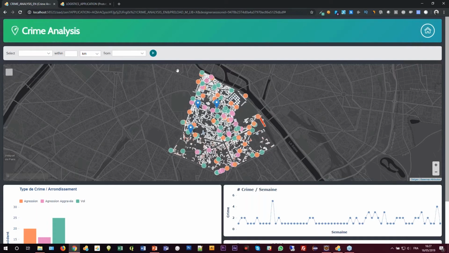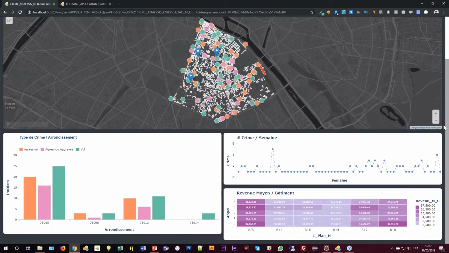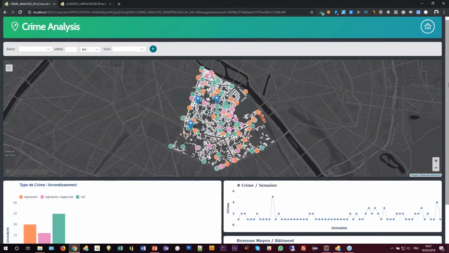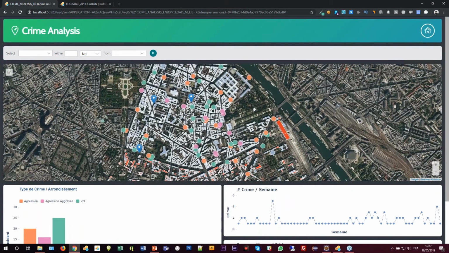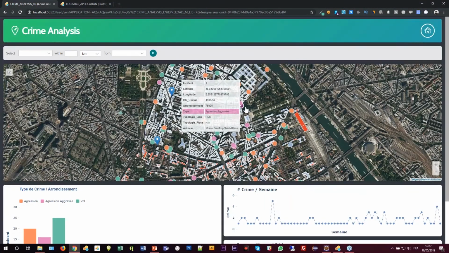And I'm going to give you an example right there. So what we see there on the map is just crimes that have happened, on a specific district of Paris. If I zoom in a bit, what you see is that I have points. The points are all the different crimes, so different facts that have happened in the past 2 weeks, and they are segmented by type.